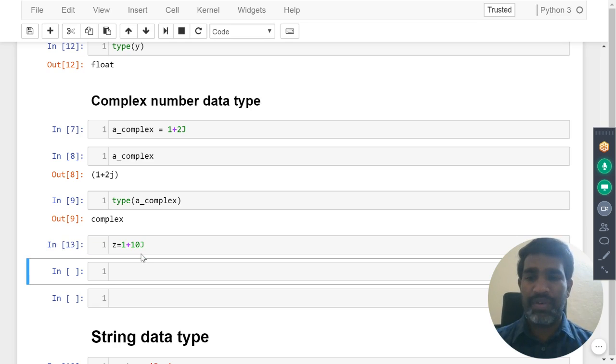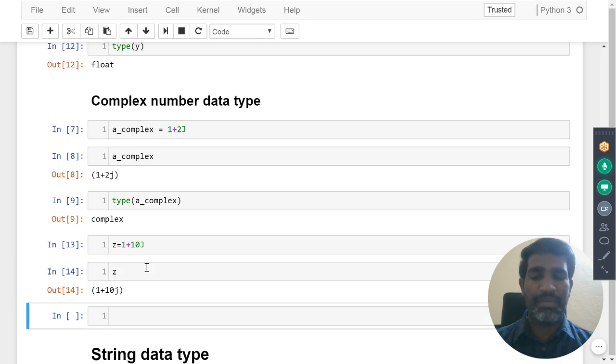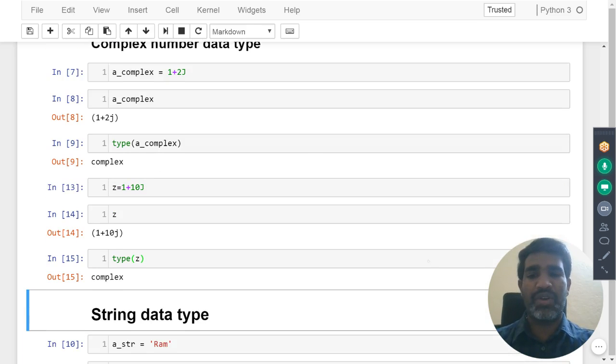Now we are executing that one and trying to see the value of this z. Now we are seeing the value of z as 1 plus 10j. And what is the data type of z we are seeing? The data type of that one is showing as complex.